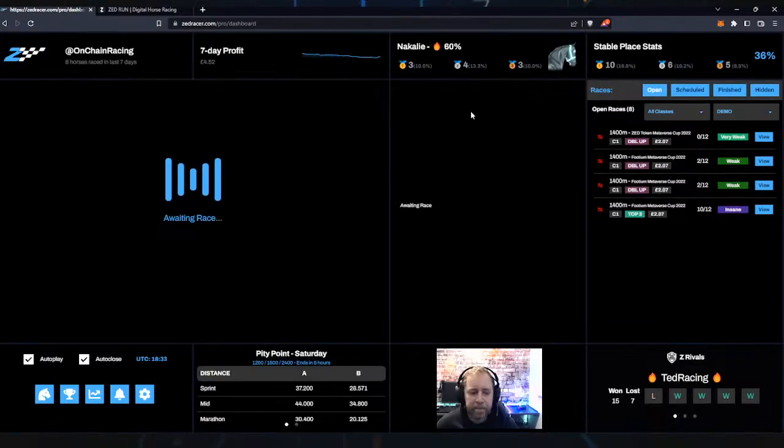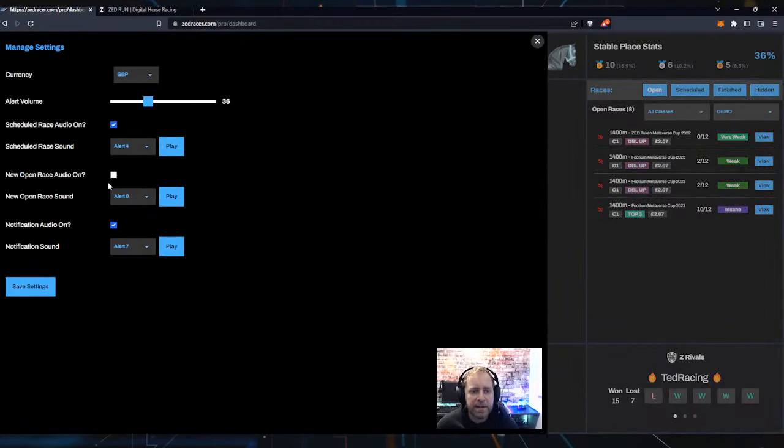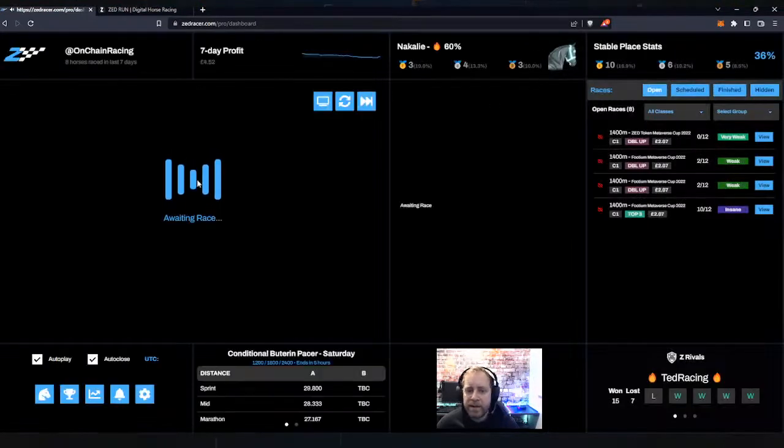And then finally, we've got the settings tab. Over here, you can choose the currency that you use. You set the alert volumes, whether or not there's an alert when a race is scheduled or a new open race, or when you get a notification, such as a stud alert or a race alert, you can choose the alert here. There's also a variety of alerts that you can choose from, so you can hear that one on there, and you can save those settings, so it gives you full control over everything.